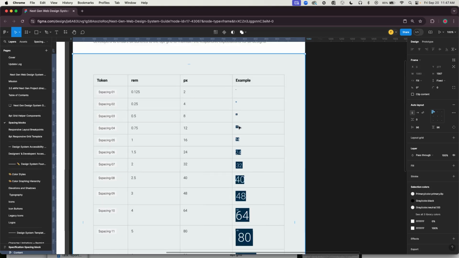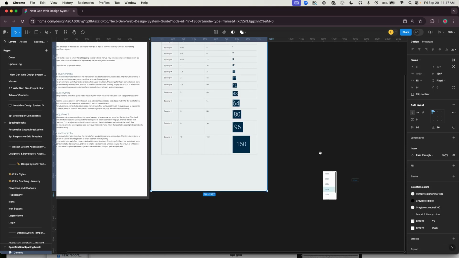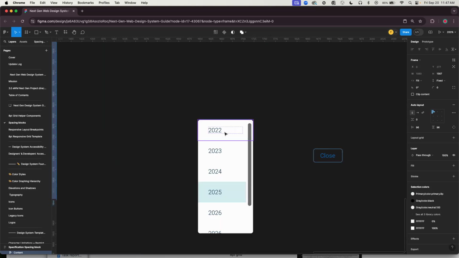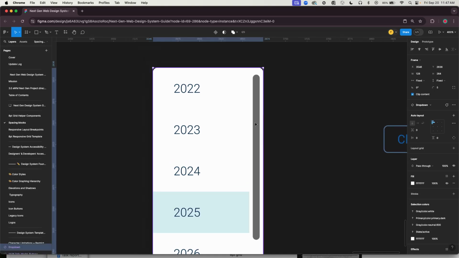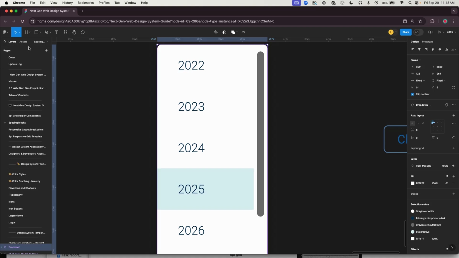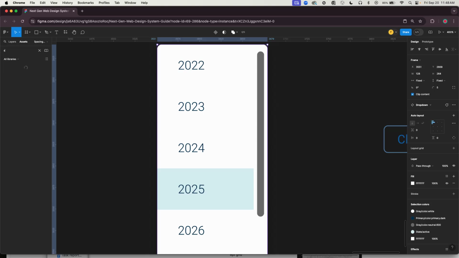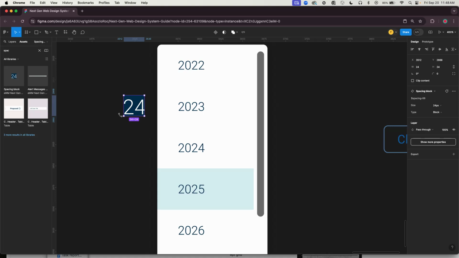Now this is a component, and I will show you how you can use it. I have this right here just randomly, and I'm not really getting these measurements that well. So I'm going to go to assets and type in space, a spacing component. So we got a spacing block, and there's that 24. I'm going to grab that and just pull it out.